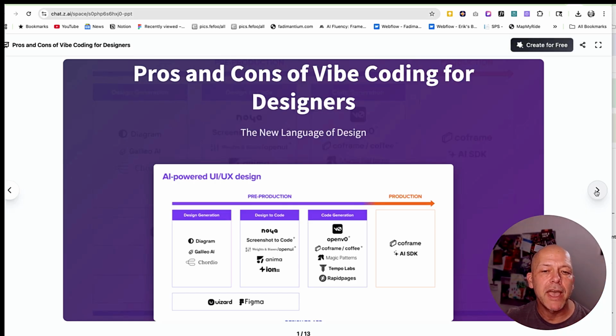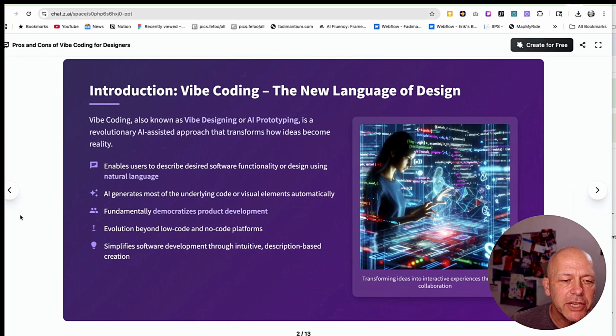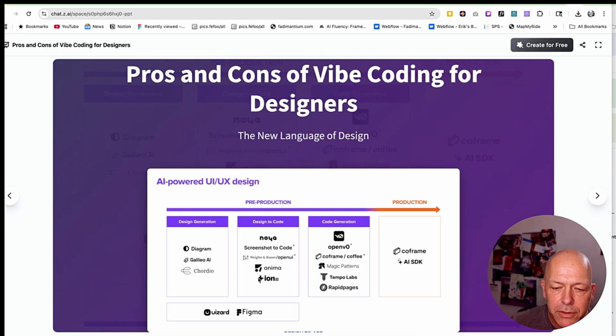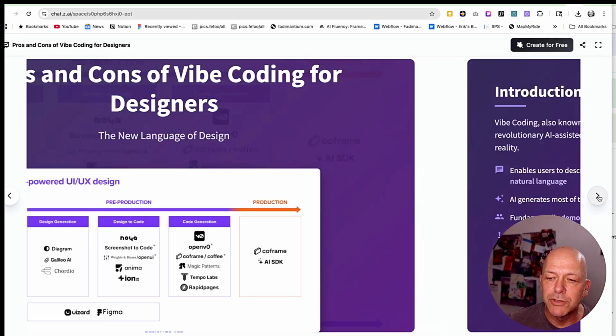The pros and cons of vibe coding for designers, a new language of design, and it talks about different tools that we can use. These are all design generation, design to code, and code generation. I would probably change those because they're not the exact tools that I use, but they are tools that I've heard of, and I could certainly talk about them. Looks like something's getting a little clipped on the bottom. This artifact here is a little awkward. Pre-production and production. I could talk about these tools.